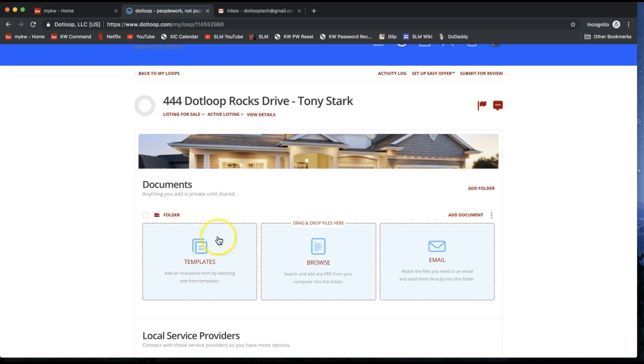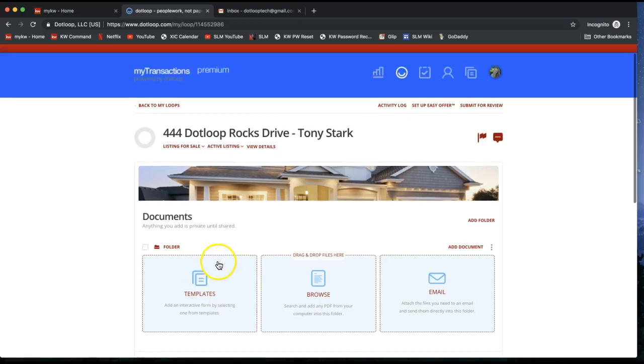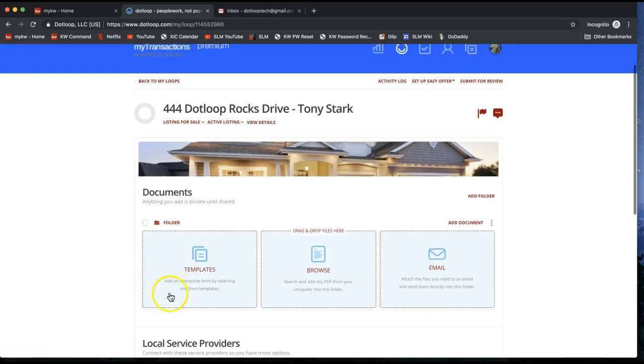We're going to talk about this first blue box in today's class, in the template section. I do discuss the second two boxes in the Dotloop 201 class, so feel free to check that out at slmtraining.com. But this templates icon should look familiar to you, right? That looks like two sheets of paper, because on the top right here, that's where we started class. Just trying to draw it full circle for you guys. So you'll see it says add an interactive form by selecting one from templates. I'll go ahead and click on that first blue box.